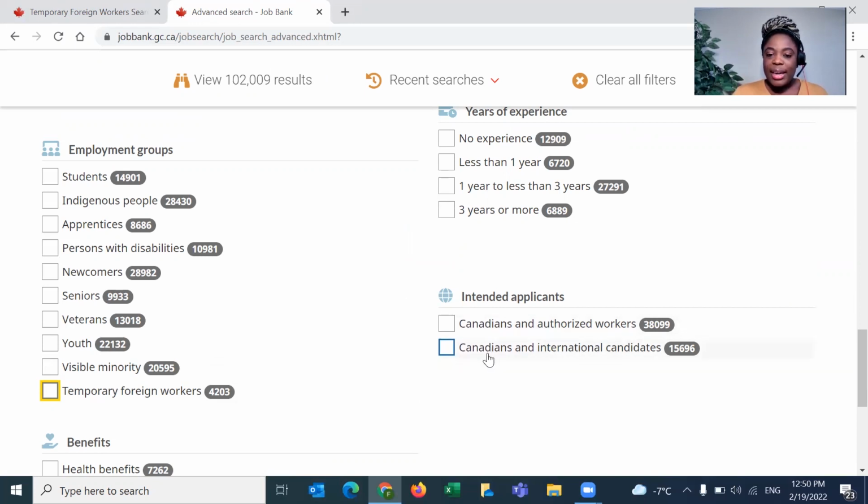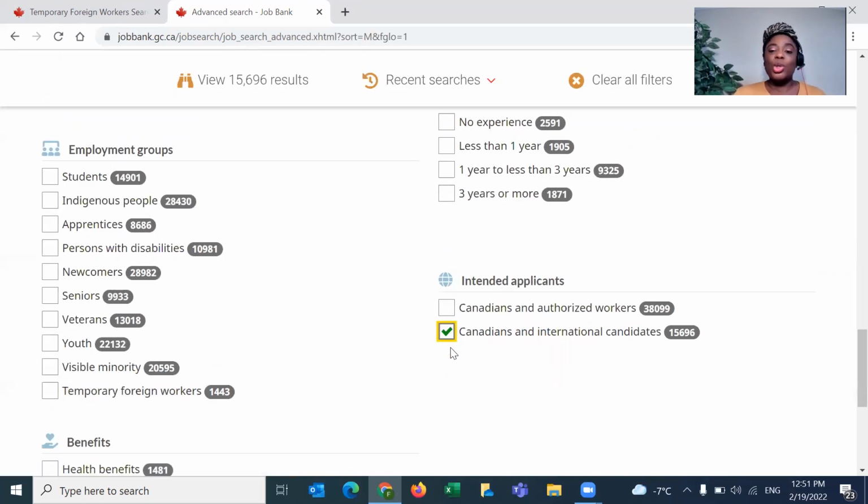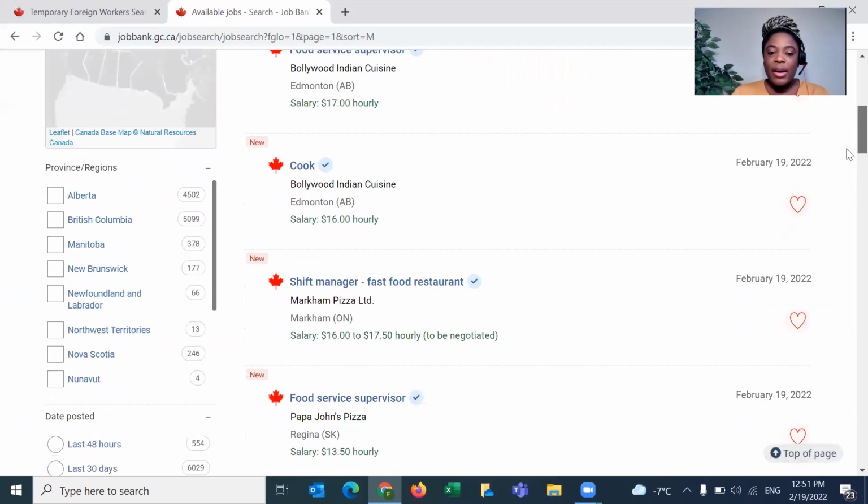So it says Canadians and international candidates. This is where you fall under. This is what you should sort by. So this is the one you should click. Leave all the other ones. Let it show all the jobs that are available. So you can see there under this category, there are 15,000 jobs here. And then you can now click on view 15,000. So you can see all the jobs here.